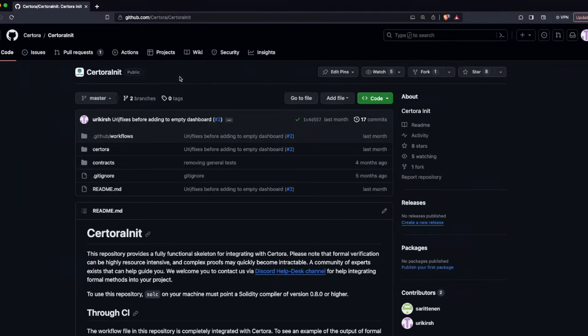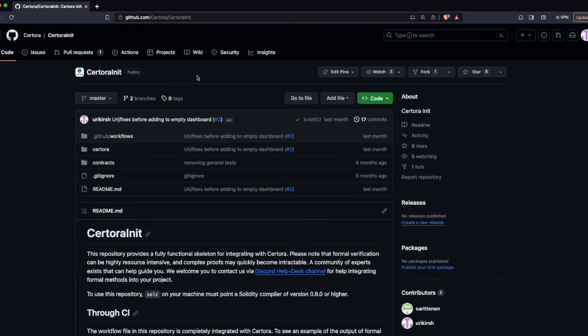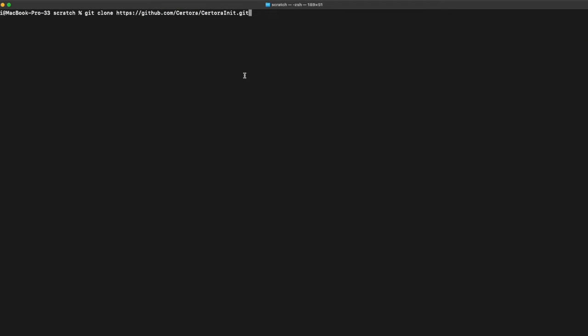To show you how to run the Certora Prover on some smart contract together with its specification, we will first download an example from this public repository called Certora Init inside Certora. So we will copy the URL in order to clone the repository. Go back to your terminal and copy the repository link.